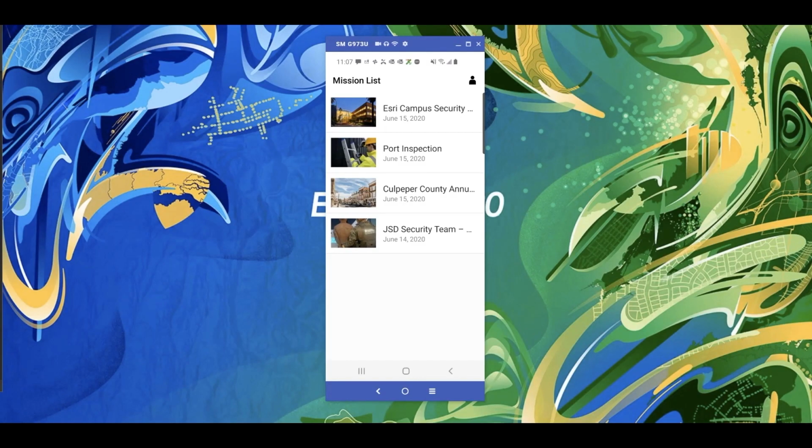ArcGIS Mission Responder is that mobile application to allow our users to participate in active missions when they're out in the field. Very similar to the mission manager, as a responder, I can see all the missions that I'm a part of. So let's go ahead and click on the Esri Security Campus mission.